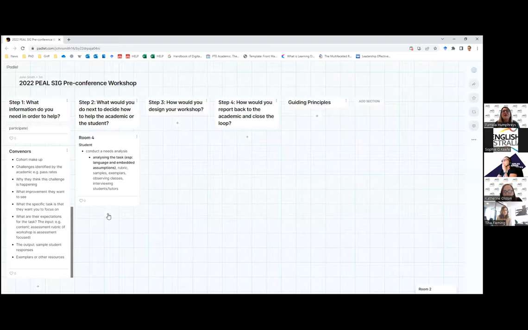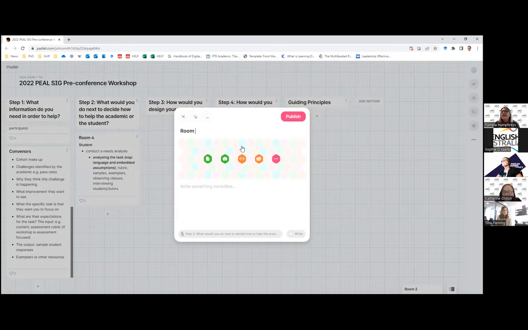Okay, let's go and think about the academic now. Let me go to room 3, focusing on the academic. Who is from room 3? We've forgotten who was in room 3. We were talking about resources quite a lot in our room. I think I was in room 3.